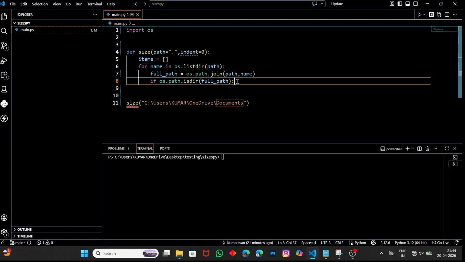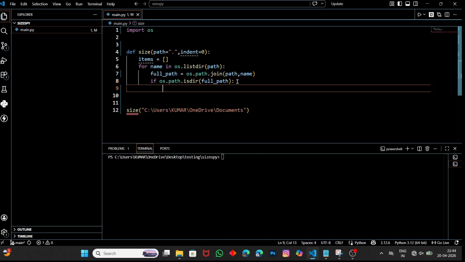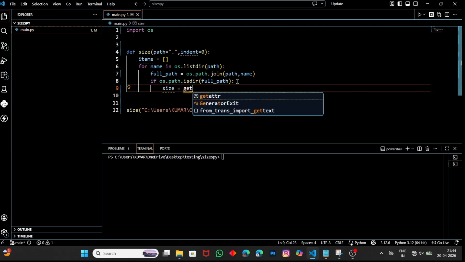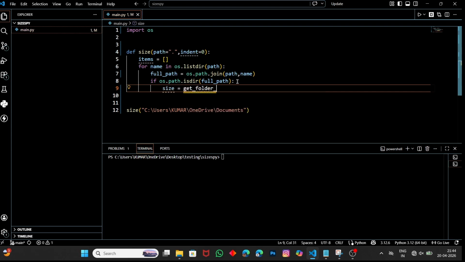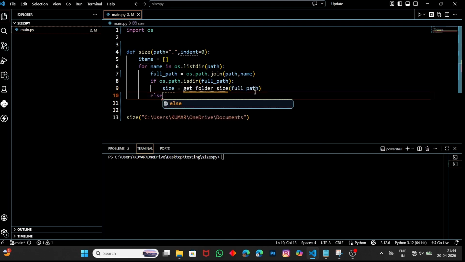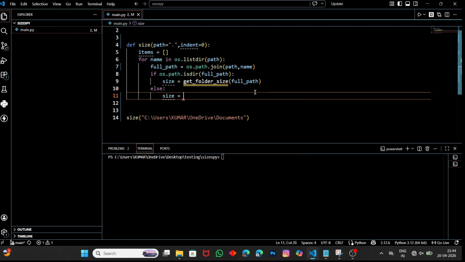If the path is actually another folder, what we will do is call another function. So file size equals, we will call a function called get folder size. Inside this just pass the full path. But if the full path is actually a file, then we can get the size directly. File size equals, we can get the file size directly if it is just a file.